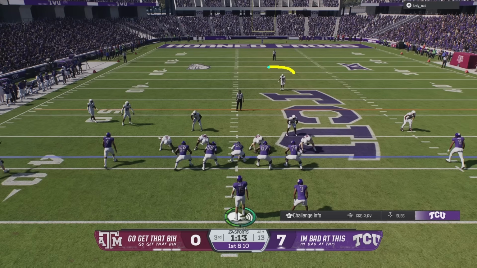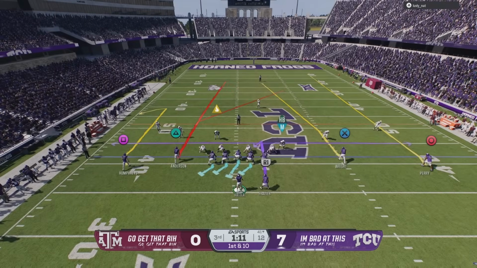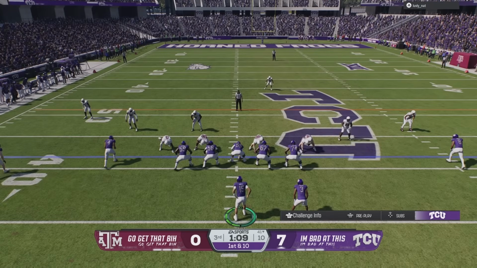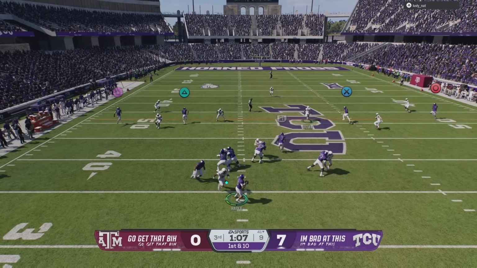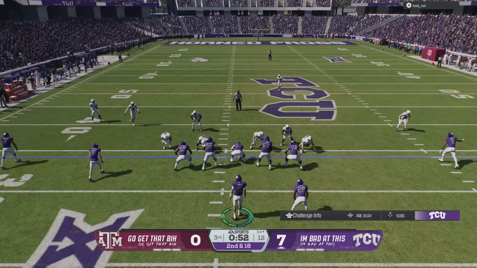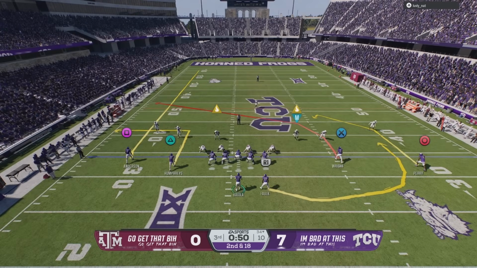He's still running a single high cover 3 defense. So another way that I wanted to try to attack him was to run 4 verts. Problem is, my left tackle decided to just look at my quarterback get sacked, and I don't have time to throw the ball. So now I'm behind the chains. He's still running cover 3.